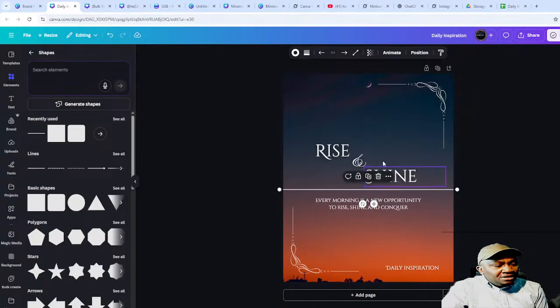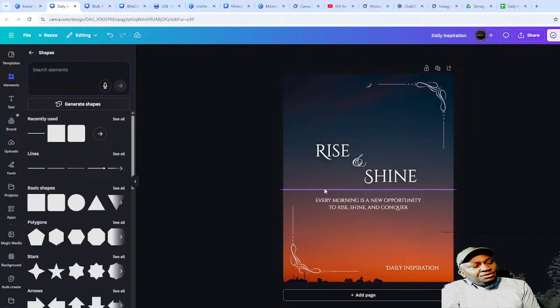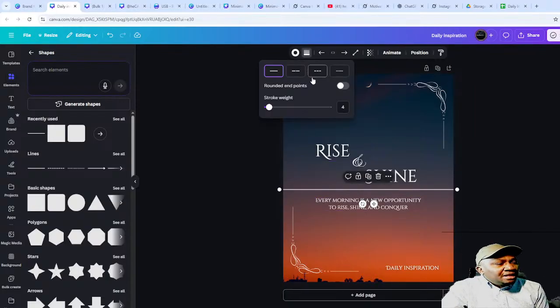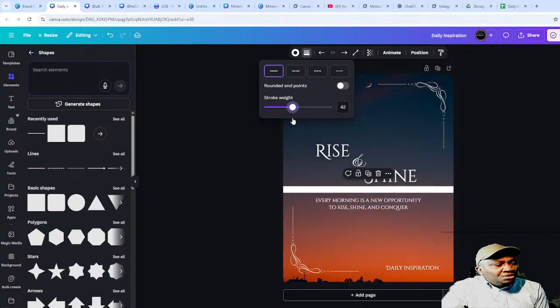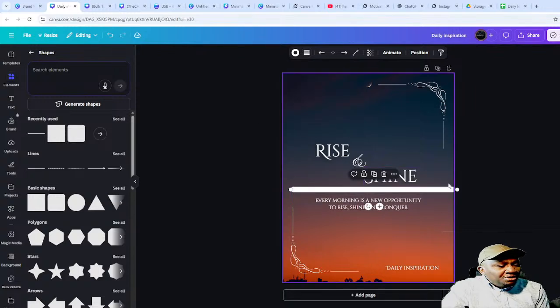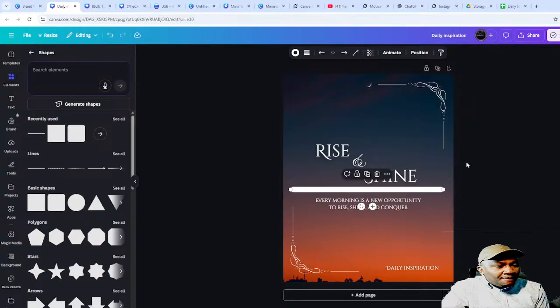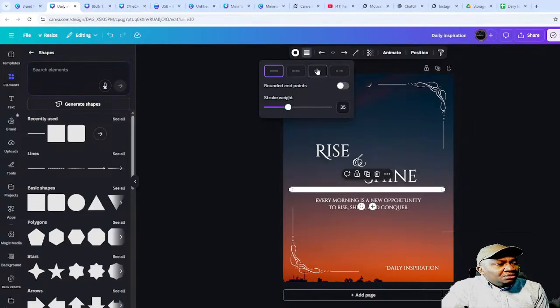As you're dragging, it's showing your measurements. If you don't like the size, you can adjust it here. You can adjust the width and the stroke weight. If you want it to be dotted, you can change the weight of that. If you want it to have rounded points, you have to enable it here. Now the end is rounded. If you don't want it to be rounded, you just remove that, and it's no longer rounded.